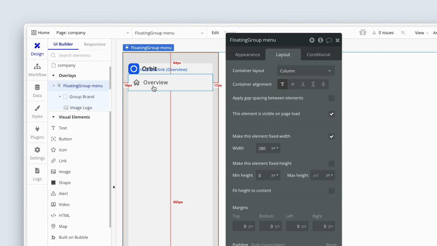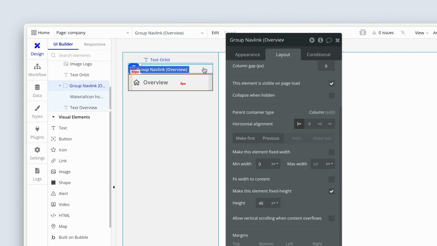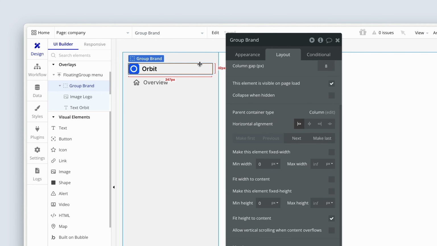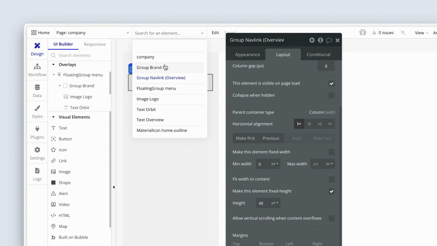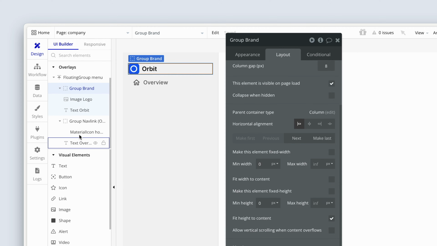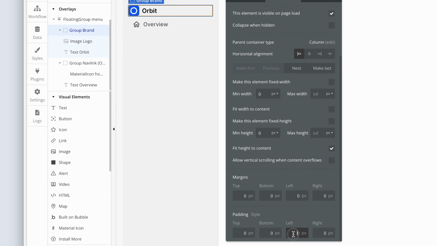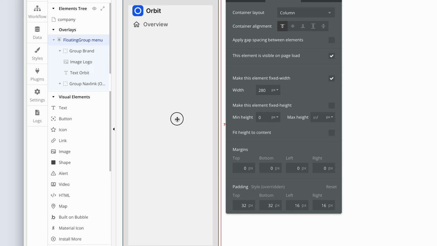Okay, looking good. Because we have left-right padding of 12 and 12, I'm going to do the same on the group brand, okay? Don't forget, you can navigate to certain elements up here. And you can also do it on the left-hand side in the elements tree. Group brand, fantastic. So now we're going to choose left-right of 12 and 12. Everything then lines up really, really nicely.